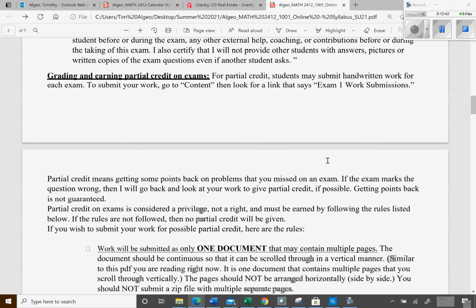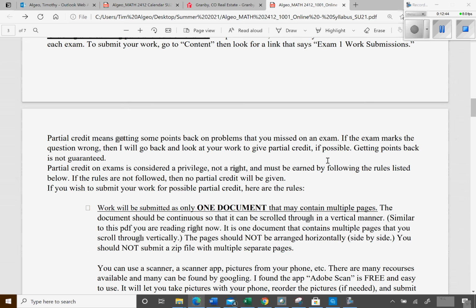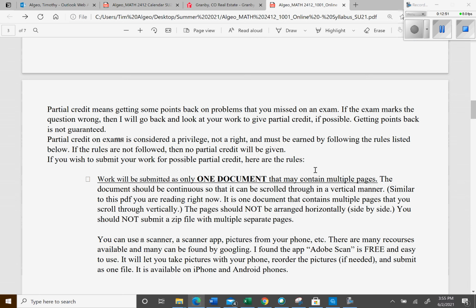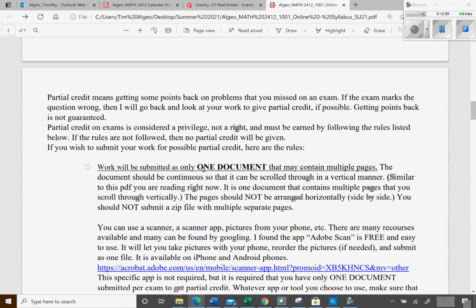And what you'll do is you'll create a PDF document of your own work, okay? And it needs to be one document, so please don't send me 5 or 6 documents for each page. You need to make sure you send it as a single document, and there's different ways you can do it. You can scan it, or you could even take a picture of it.